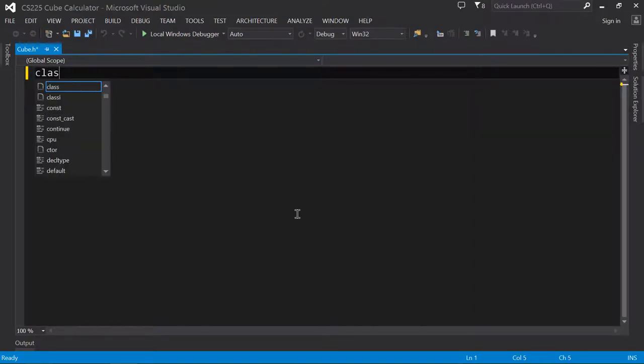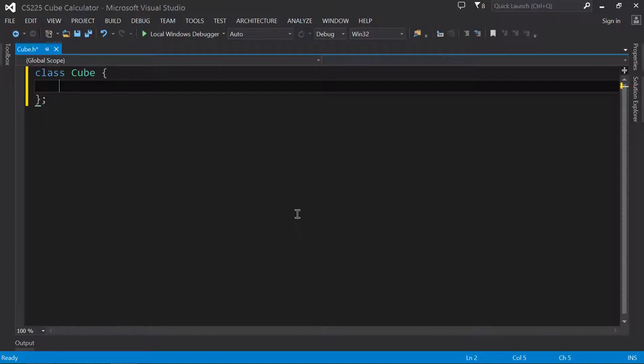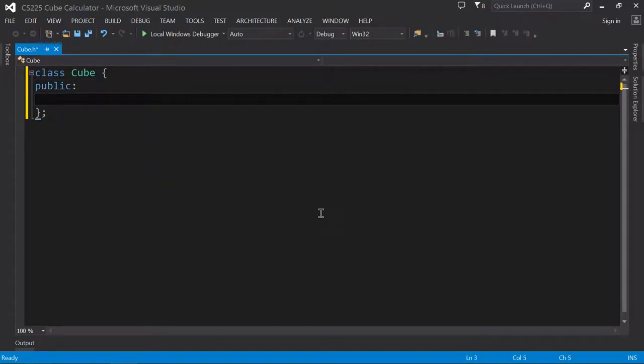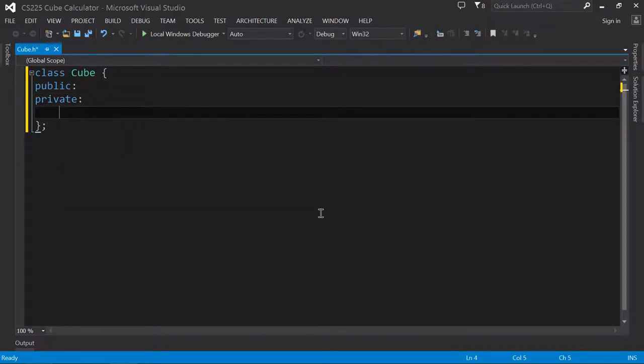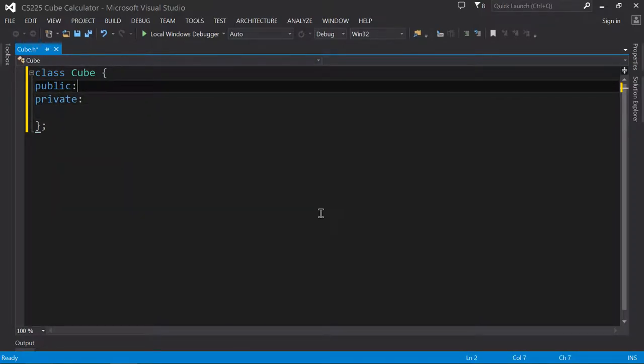The first thing I'm going to do is type in the word class and then the name of the class, which in this case is cube. Open and close curly braces right there. Now I'm ready to go. The next thing I'm going to do is type in public, colon, and private, colon. So these are the two sections here that I need to work with.